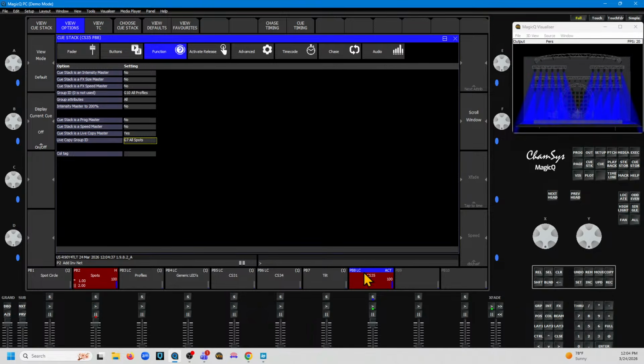So again, we made an empty Q stack, triple tapped it to go into the options function. Group ID is going to be the fixtures that you want to copy to, the ones that you're trying to make copies of, or copy to, should I say. And then these are the ones you're copying from. And then just say yes on Live Copy Master.